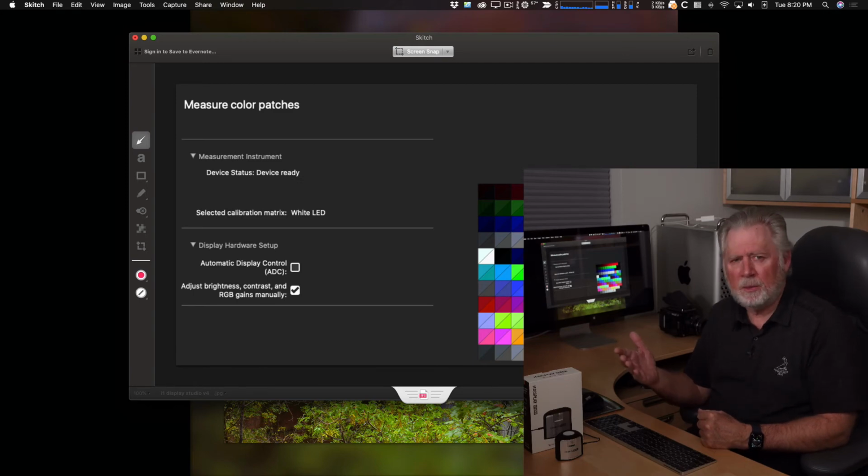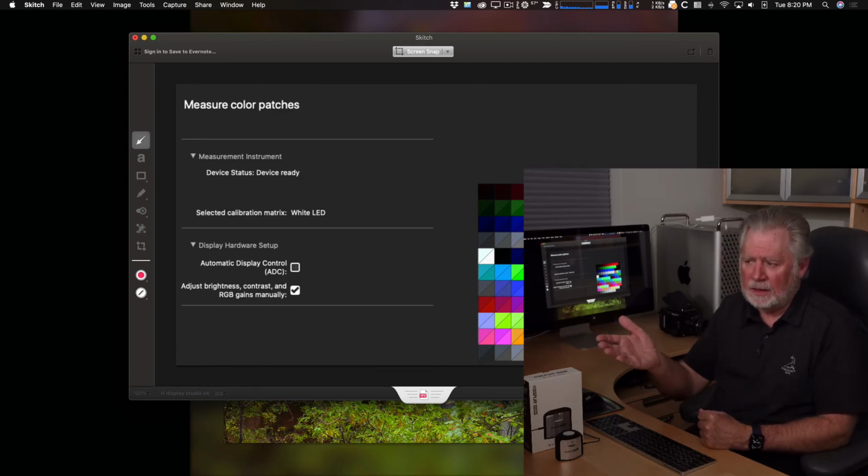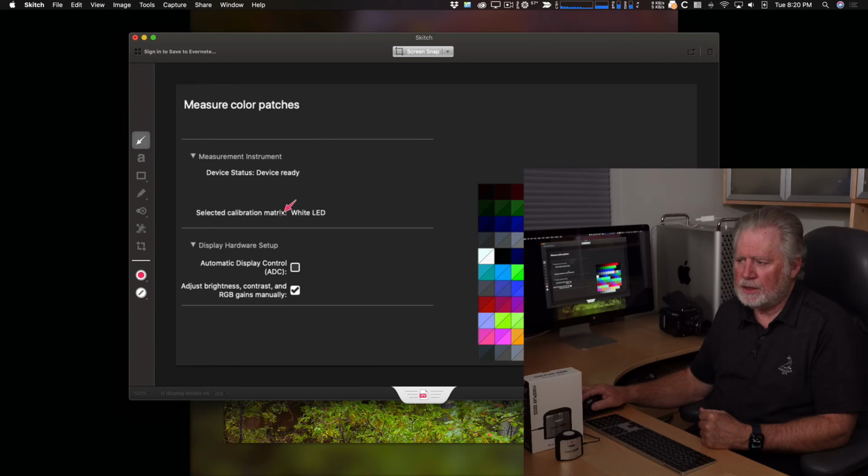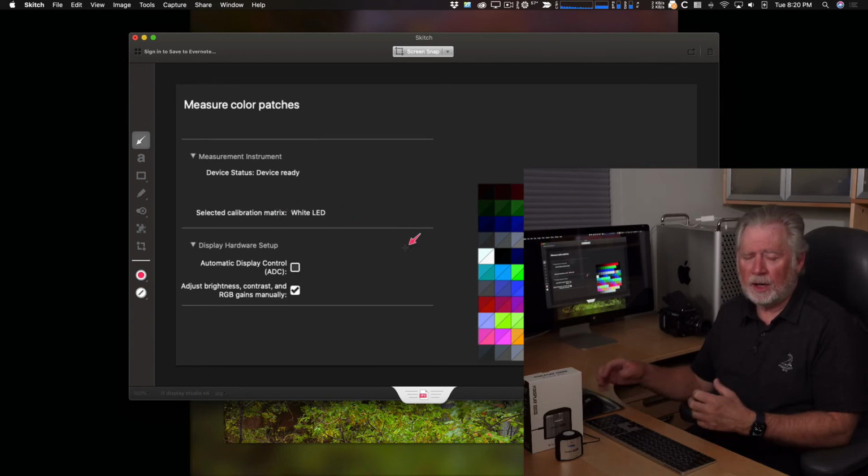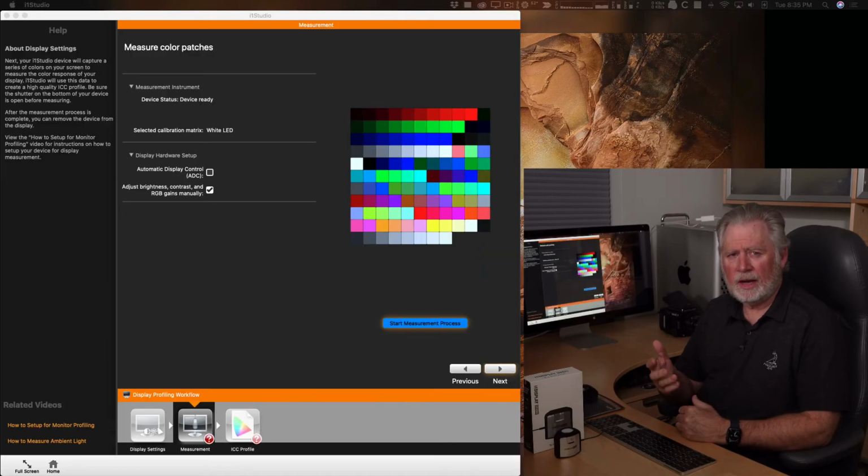It only lets me make a matrix profile. It doesn't even tell me that. I don't think the calibration matrix has anything to do with it. But once you make a profile and you realize it's only 9 kilobytes, then you know it's definitely not a lookup table.